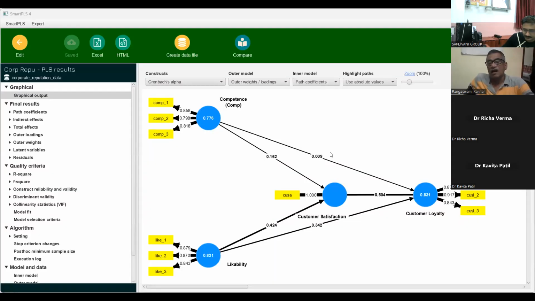Right, we ran the model and got this output. We examined the outputs in terms of the measurement model and the inner model, or the structural model. Then we found everything to be in order. And let us see the reports.